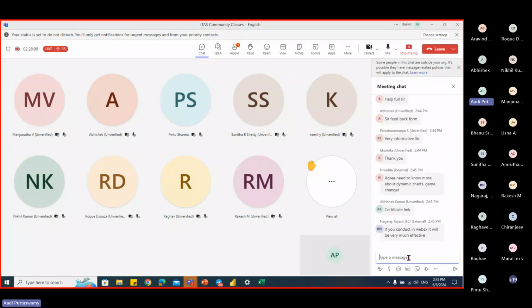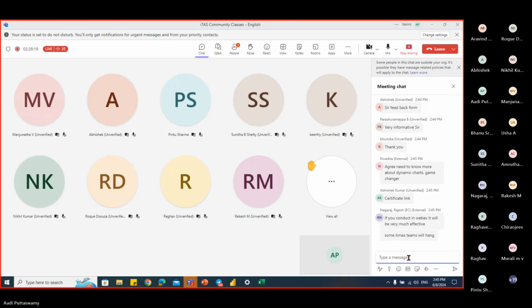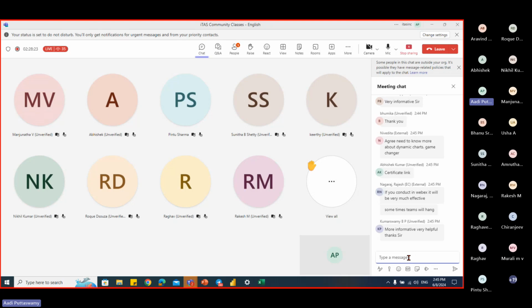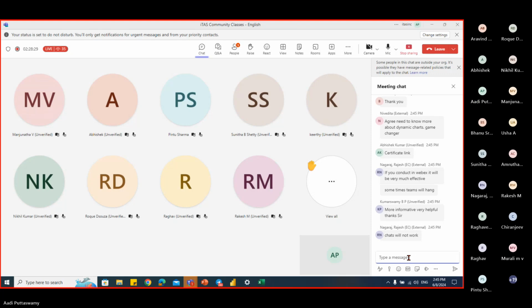Certificate link. You don't worry about certificates. All of you, please do not worry about certificates. I always tell people that don't go behind certificates. It will be very much effective. I know, Rajesh, we will surely think about it. Yeah, Teams is sometimes a problem actually, more informative. Chats will not work. Yes, you're right. Sometimes it hangs actually. Yeah.